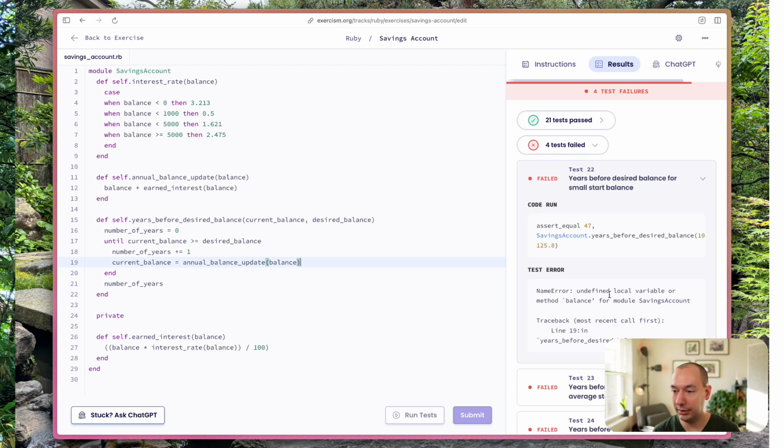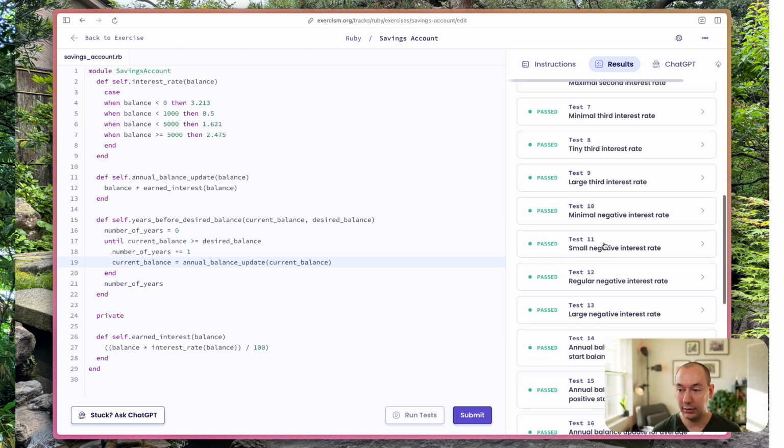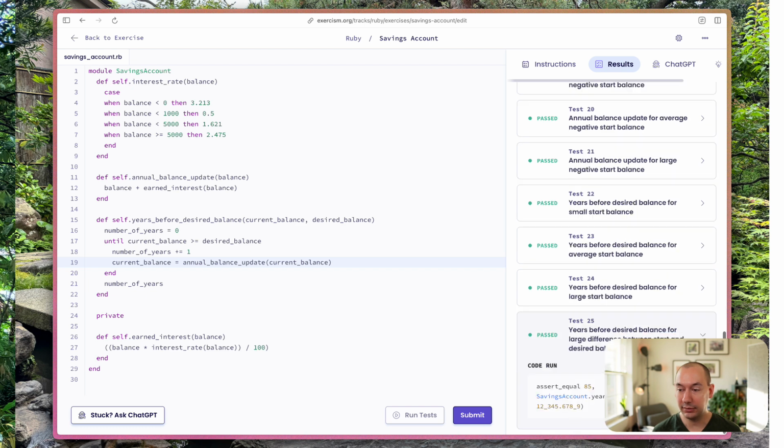So our test fails, undefined local variable or method balance. Okay. So we don't have balance here because, again, this is not an instance. It's not a class. It's a module. So the thing we're operating on is current balance. Let's see what happens with that. Okay, and it looks like that succeeded in passing all of the other tests, including our negative tests.